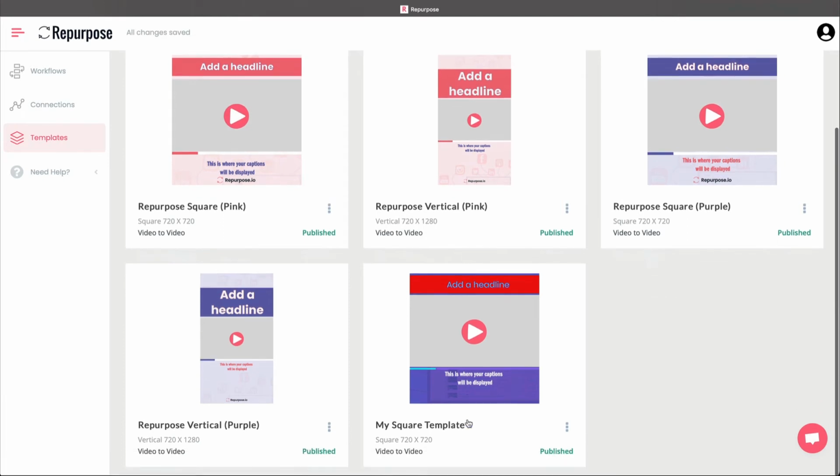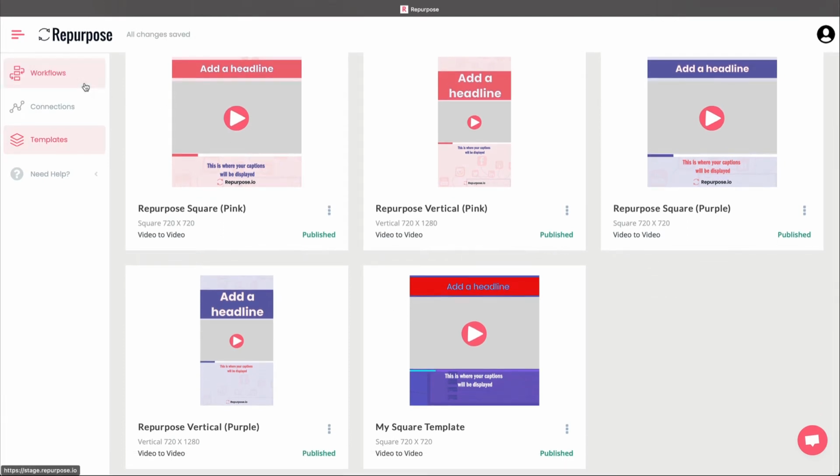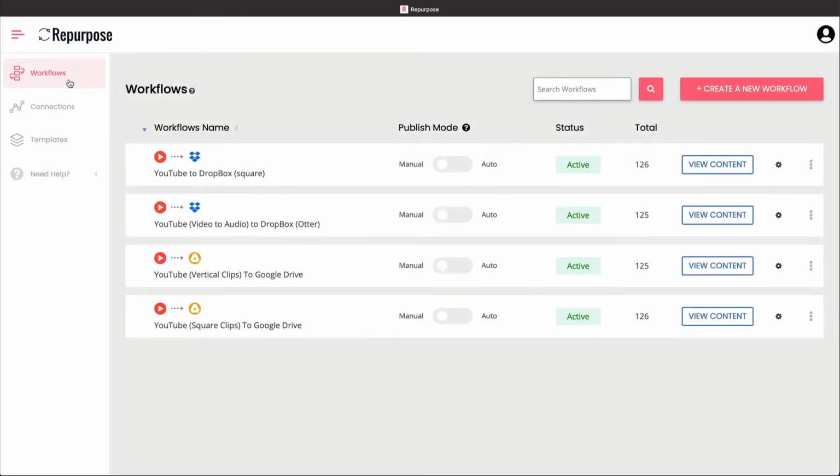It's right here. Now, step number 2 is you want to go to your workflow. Again, these templates only work when you're repurposing a video into another video. So a video or a live stream converted into a clip, for example. You want to repurpose that into a square clip, then you can use the custom templates.